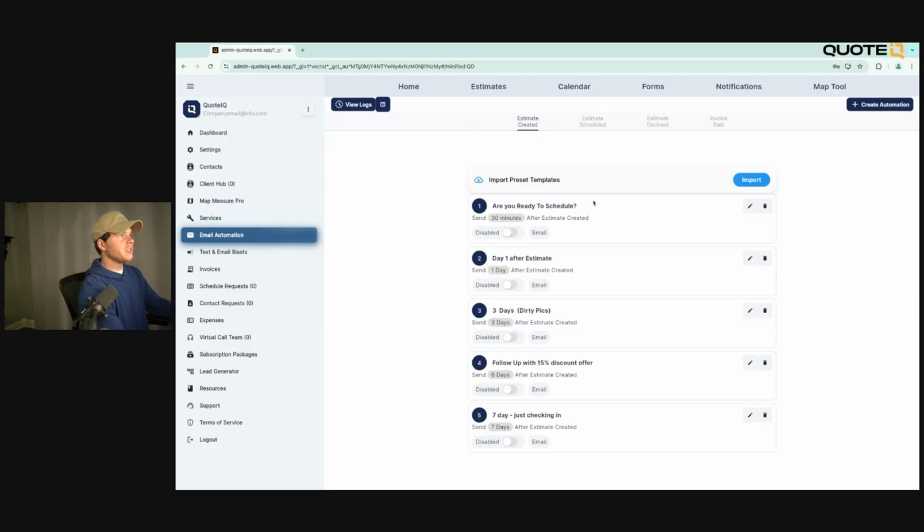This is the email automation section. These are the templates for when your estimate was created. So you have a few different options that are just preloaded into QuoteIQ for multiple different things. 1 day after the estimate was created, 3 days after, and then maybe 6 days after if they haven't accepted it, you can send a 15% discount.